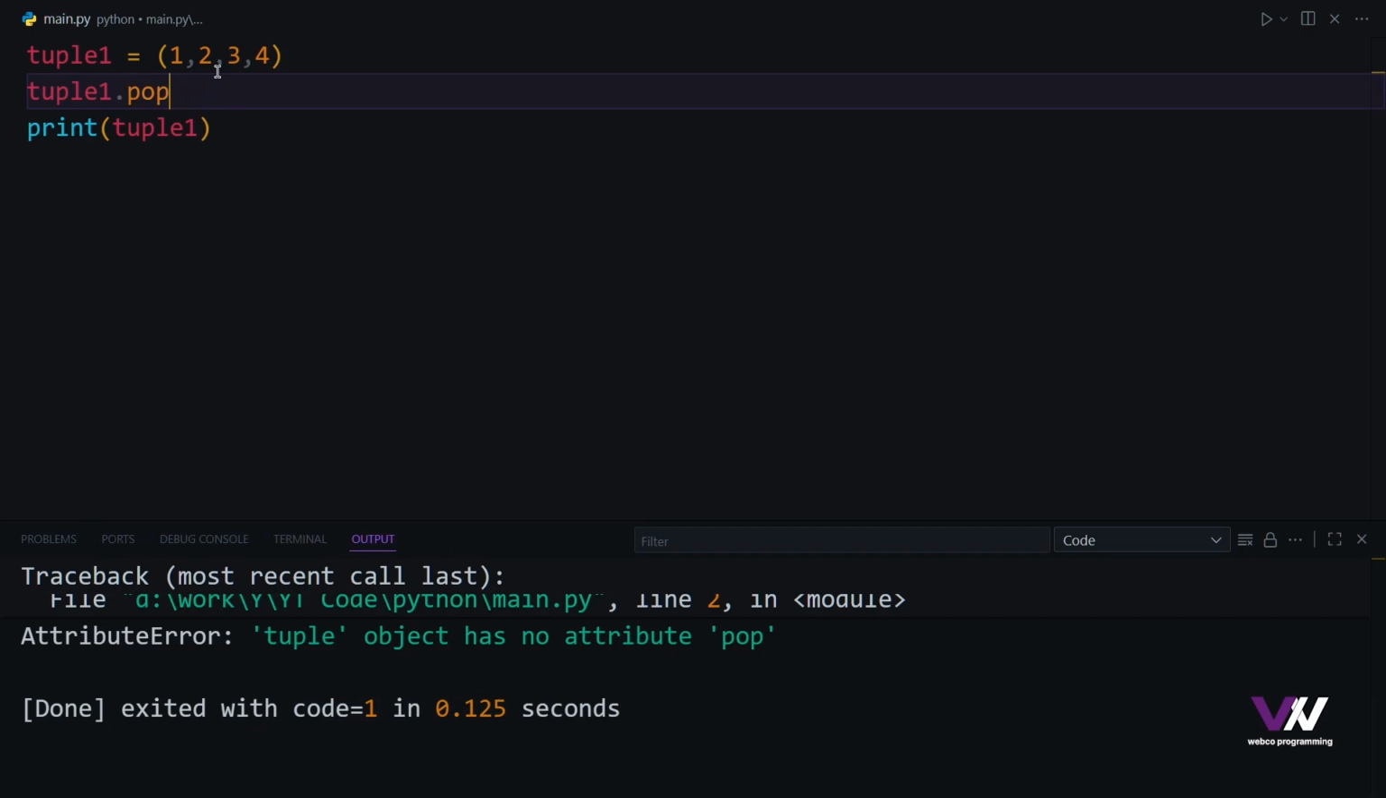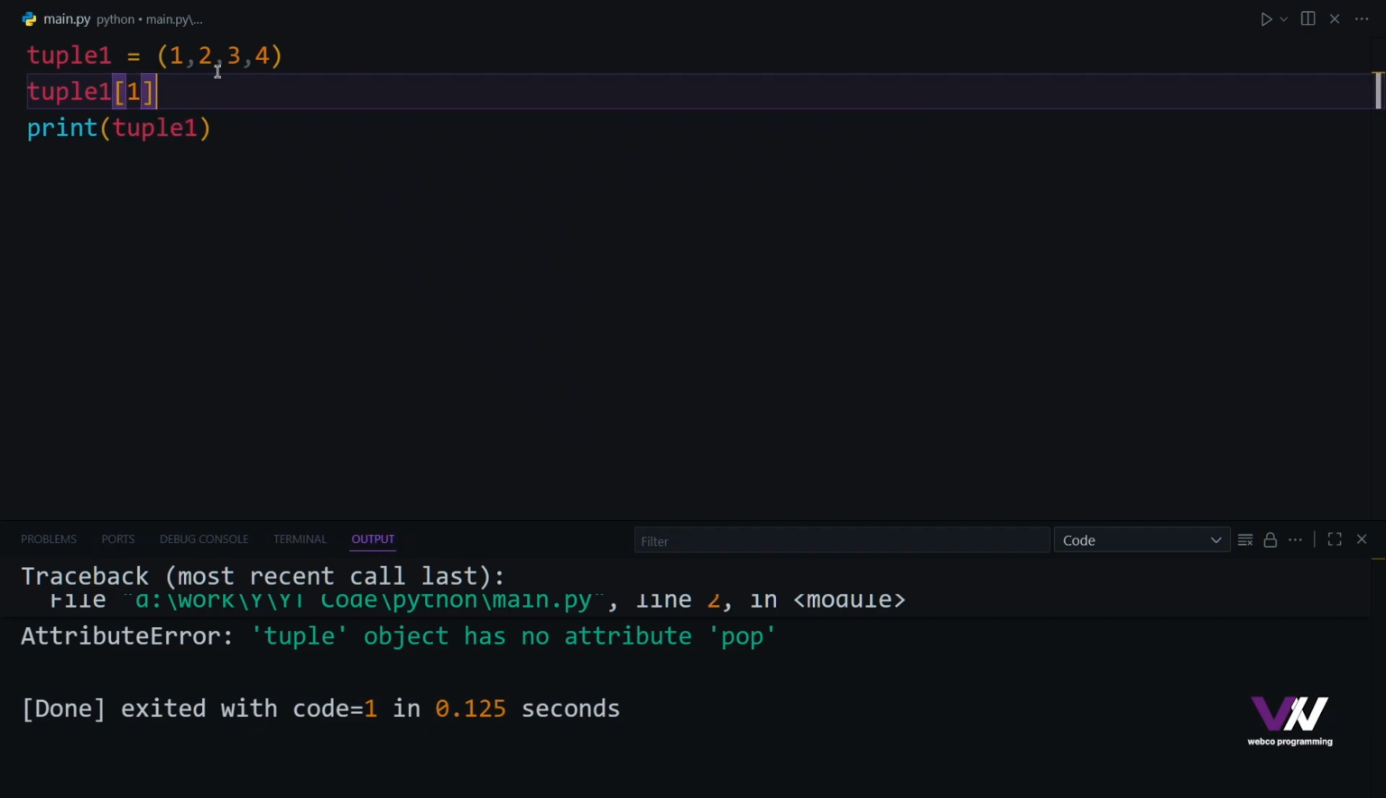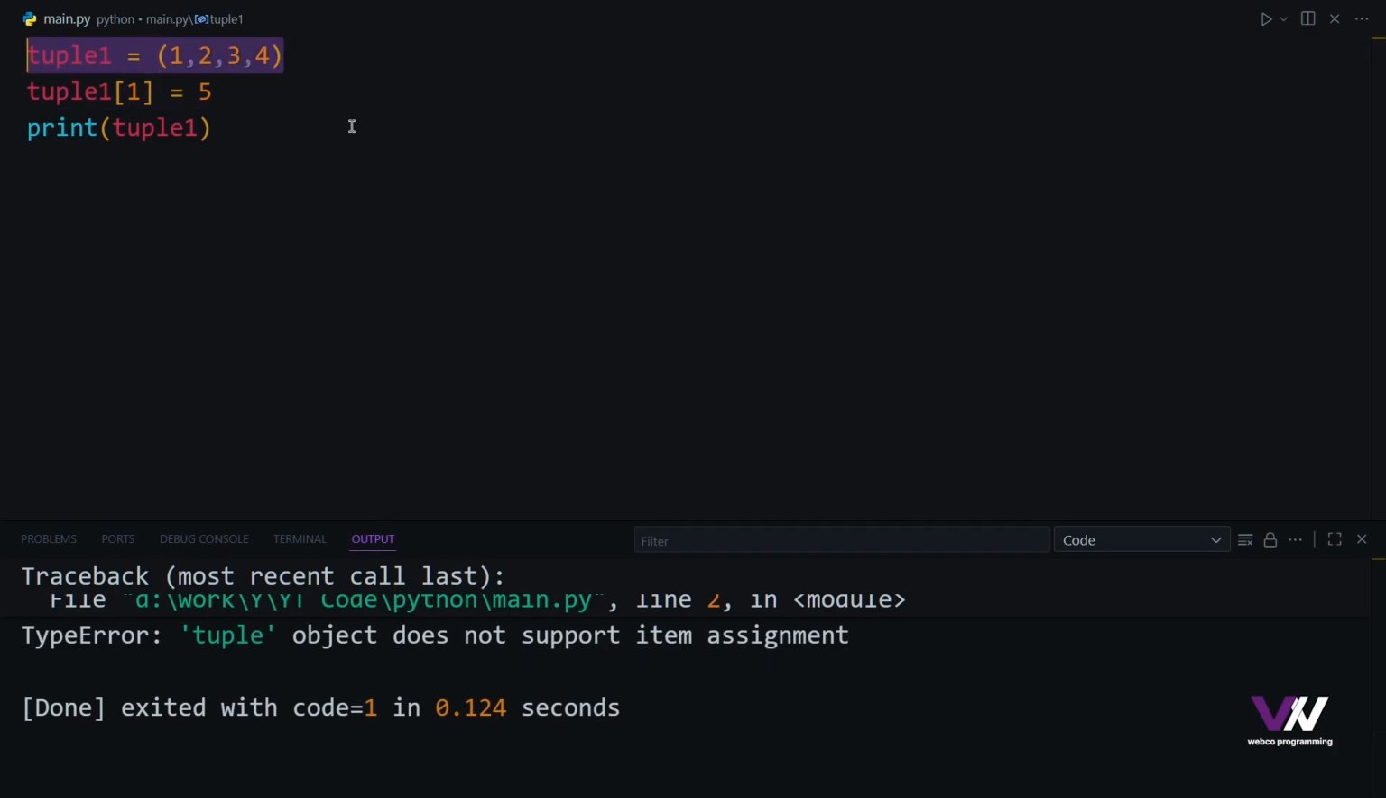But let's say we want to replace one of these items. If we want to replace the item at index 1, for example, and we equal that with number 5, if we run, you can see that we got this error: tuple object does not support item assignment, which means we cannot change this after we created it.